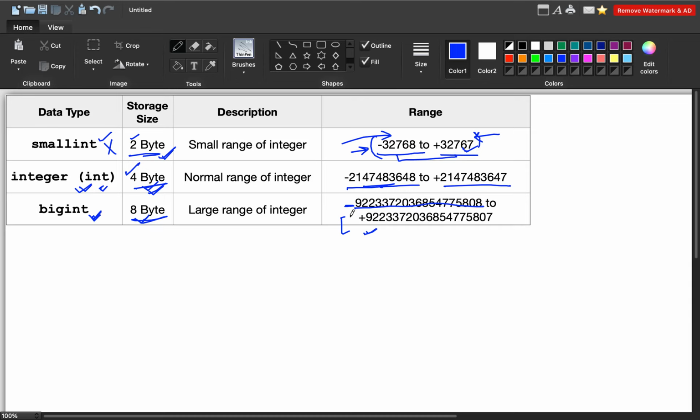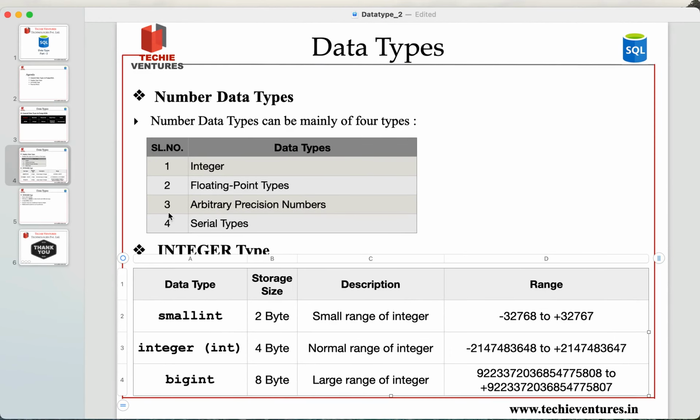So the only difference you will notice here is in terms of the storage size, and it is pretty easy to remember. It starts with small int, which is 2 bytes, integer is the next one, which is just double of it, and big int is double of the previous, which is 8 bytes. So 2 bytes, 4 bytes, and 8 bytes. Now, let's do some practical to understand this.